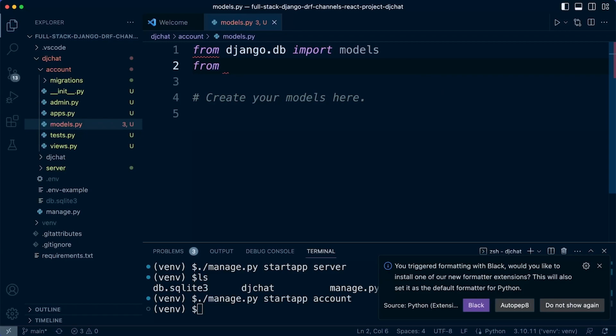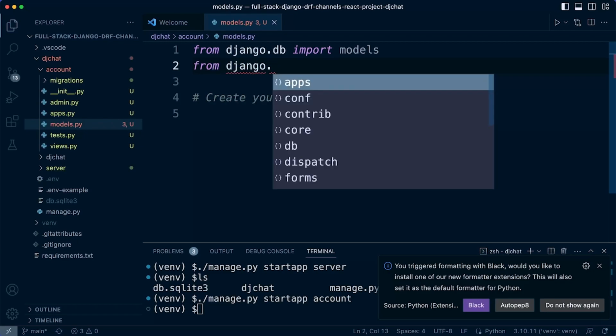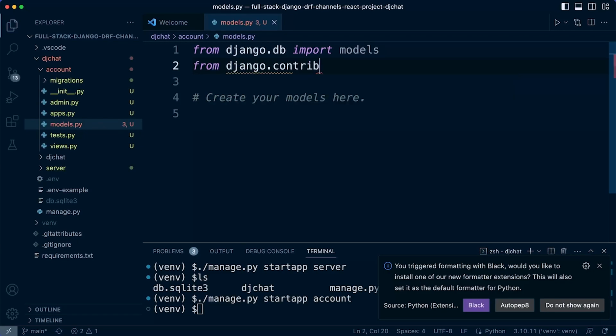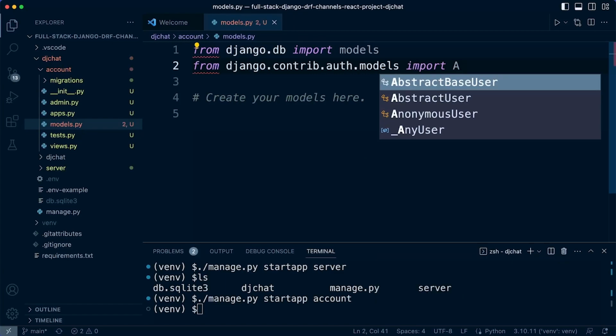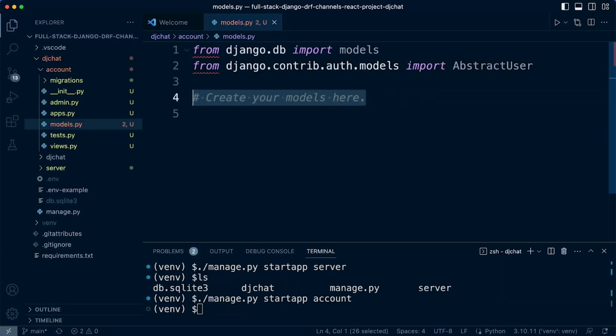So let's go ahead and say from django.contrib.auth.models, let's go ahead and import abstract. You can see there's a few different options here. So we need the AbstractUser. Right, so with that in place, we can now just go ahead and create our new user table.